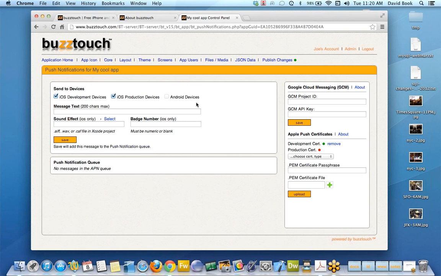So you'll have development devices, which are probably just going to be your devices, production devices, those in the wild, and then of course Android devices, which doesn't have a distinction. And so when you create a message, you'll send a message, and you can set the badge number on the device, which is an iOS thing, or you can erase the badge number. And then you'll have a queue down here where it says push notification queue, and then our systems will process the messages in your queue and send them out as rapidly as possible.